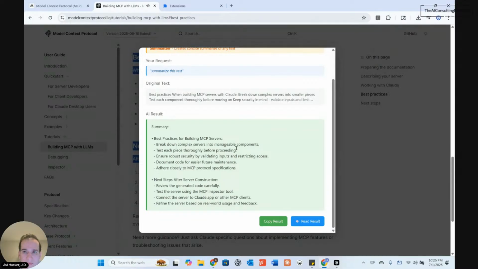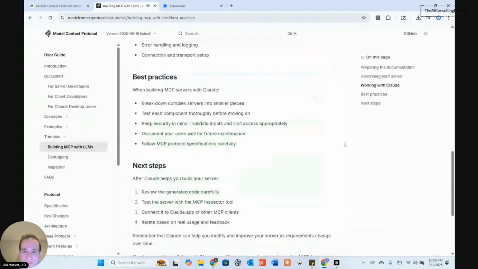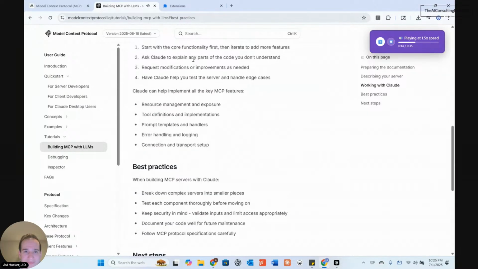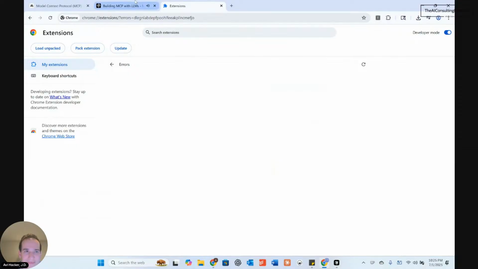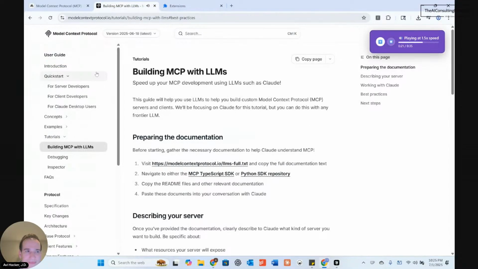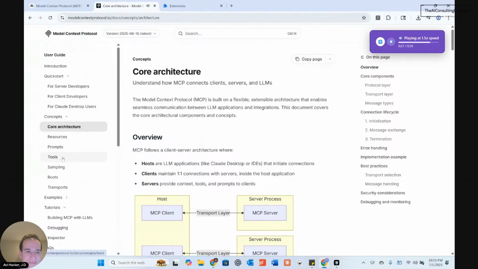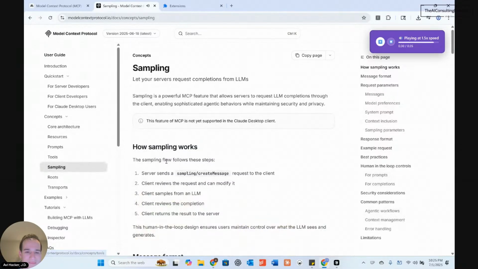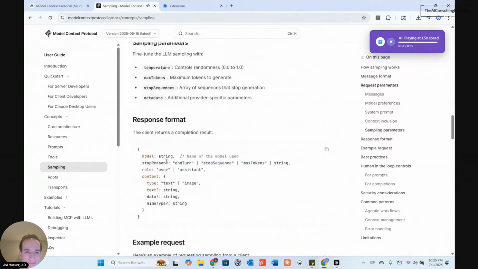Summary: best practices for building MCP servers. Break down complex servers into manageable components. Test each piece thoroughly before proceeding. Ensure robust security by validating inputs and restricting access. Document code for easier future maintenance. Adhere closely to MCP protocol specifications. Next steps: after server construction. Review the generated code carefully. Test the server using the MCP inspector tool. Connect the server to Claude.app or other MCP clients. Refine the server based on real-world usage and feedback.